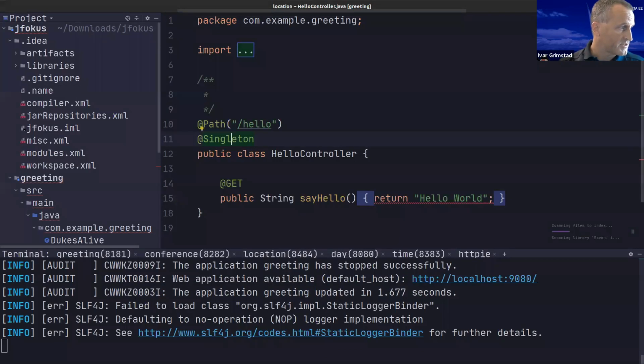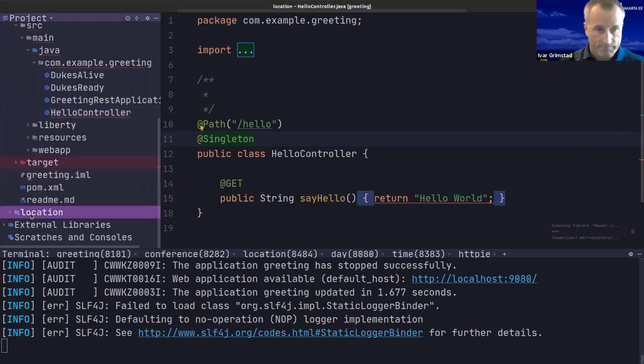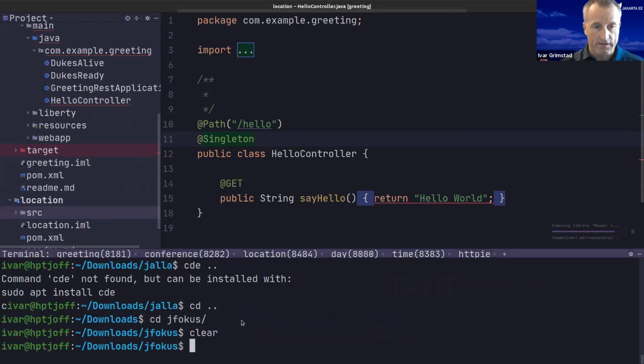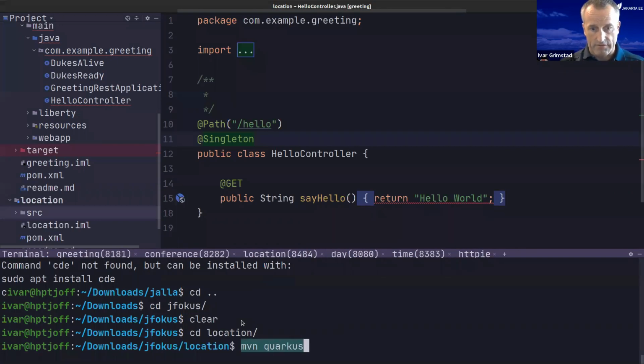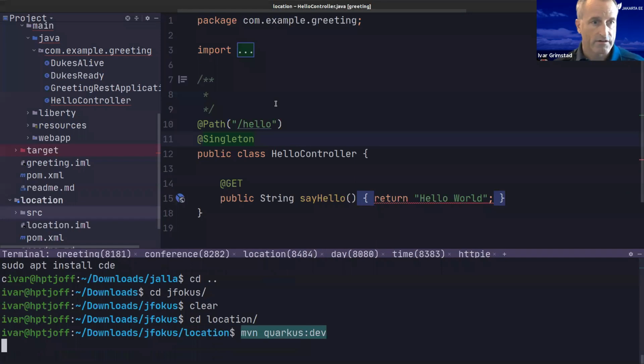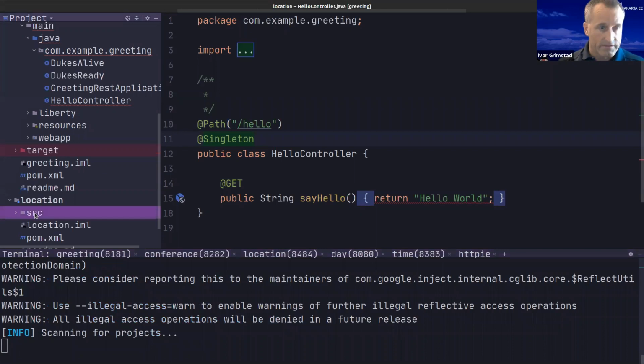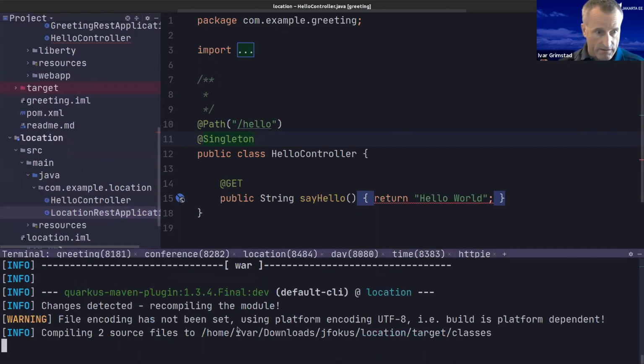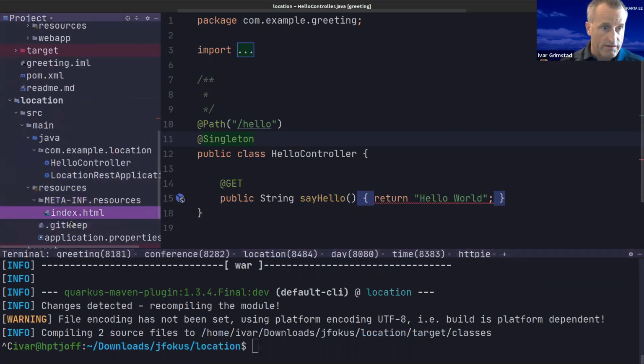And I'll just have to cheat a little. So where is my location service? There it is. And Quarkus also has this Maven plugin. So I can go to location, Maven Quarkus dev, start it up. And what I want to do here is to add some stuff. First of all, I want to fix the port I'm running at. So I'm going in here to the property file.